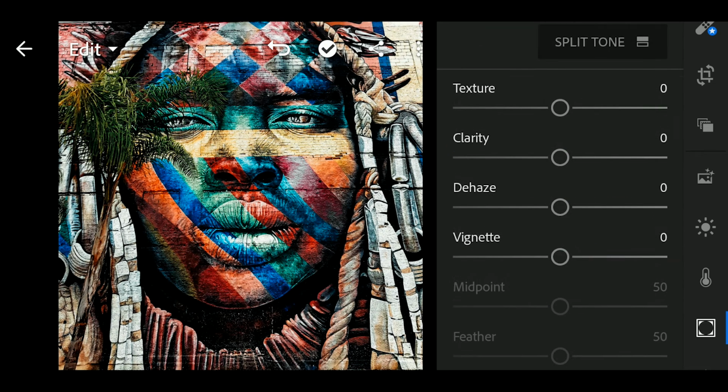Next, go to effects. Adjust the clarity to 20. And vignette to -6.